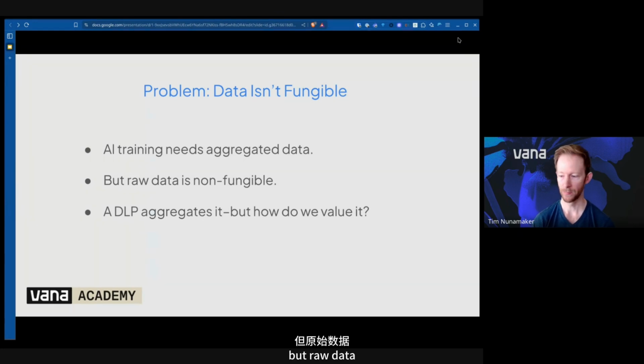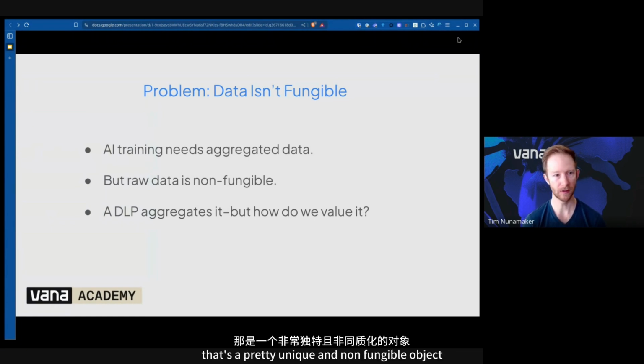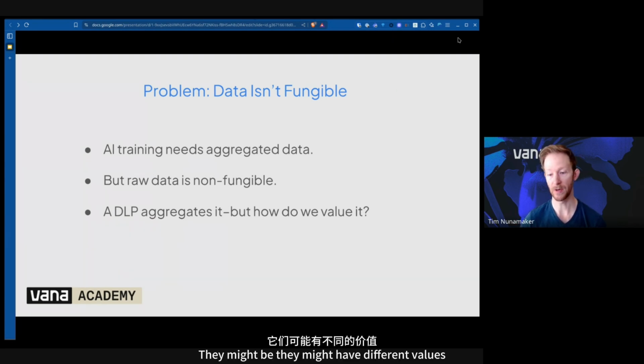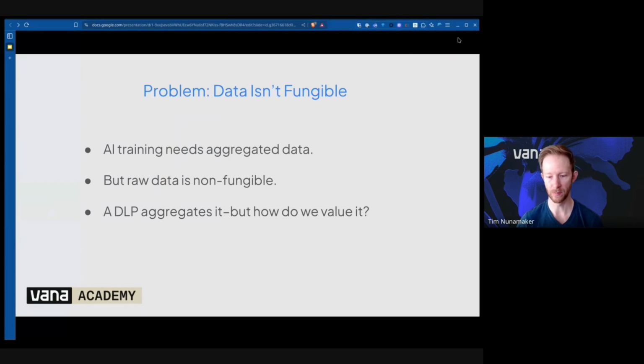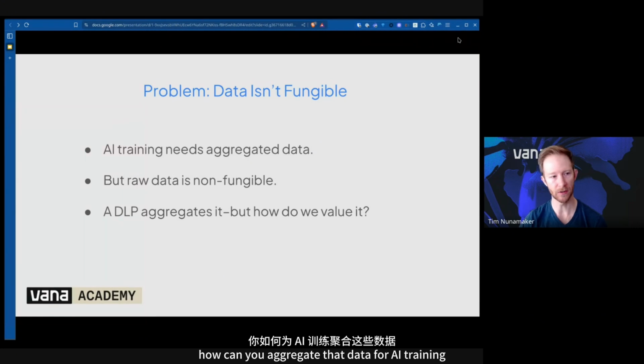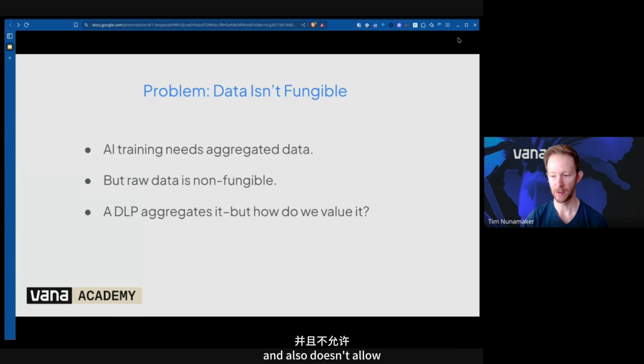But raw data, my Spotify export, your Instagram export, is a pretty unique and non-fungible object. If I want to take my Spotify export and your Spotify export and put those together, they might have different values. One of them might go back 10 years, one of them might go back 6 months. So exactly how can you aggregate that data for AI training, but also do it in a fair way that properly values it and also doesn't allow fraudulent data into the system? This is where a DLP comes in.